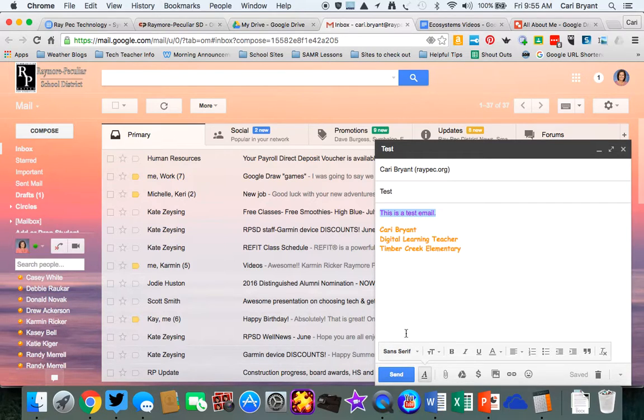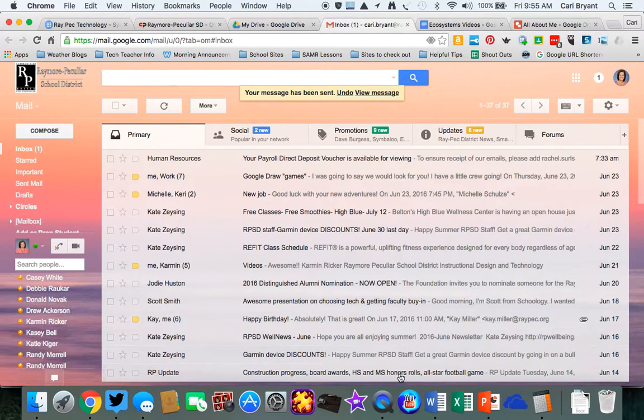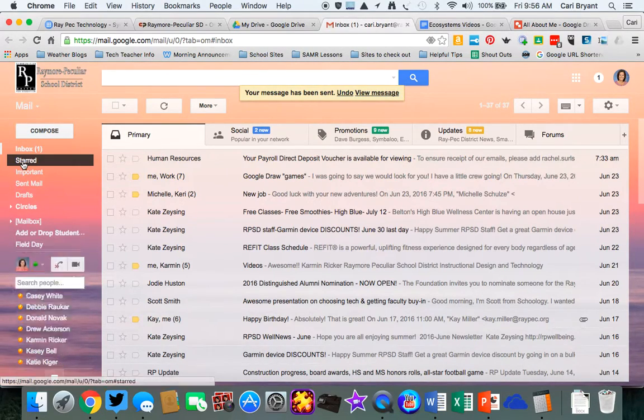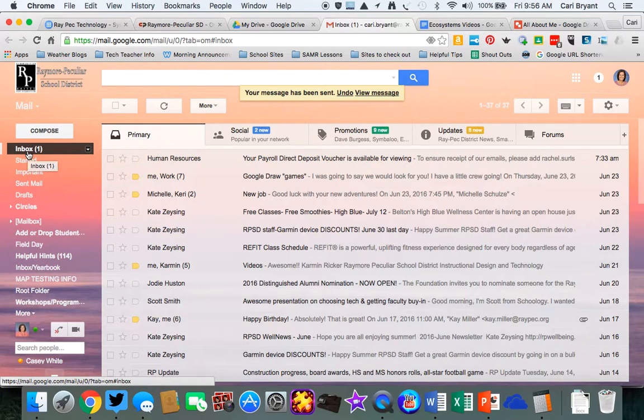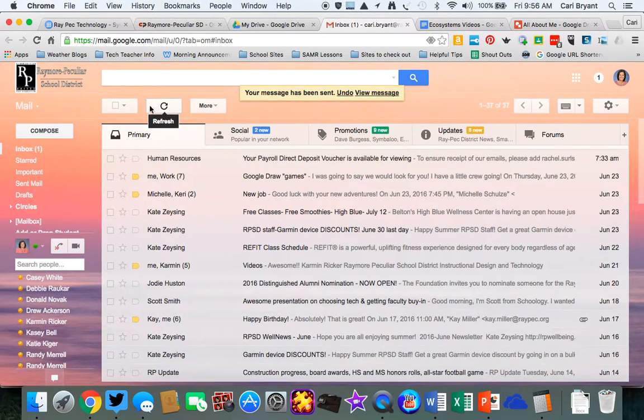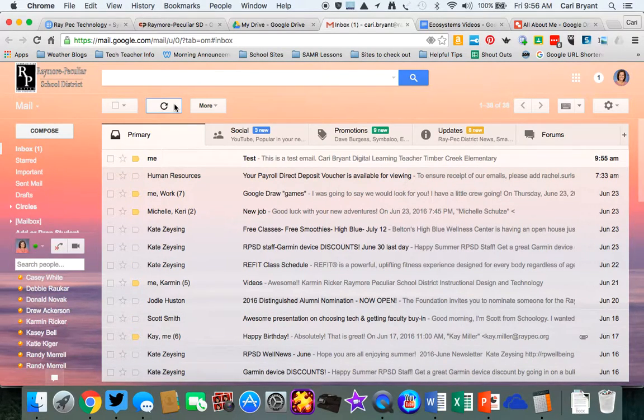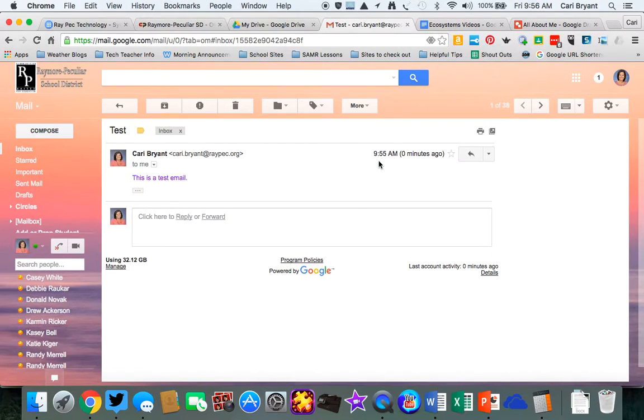So now I'm going to click on send, and you'll see that whenever it pops up, I have it over here. I can click on this. Do you guys see this circle arrow right here? That's the refresh button. If I click that, it refreshes my screen and pulls up my email. So what new emails I have are over here in black, and I'm going to click on that. And now do you see my email?